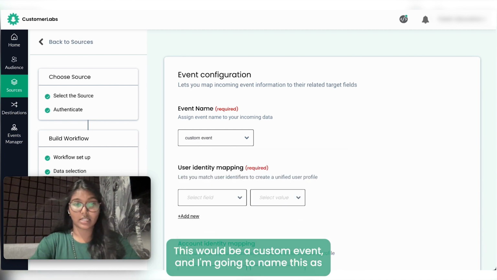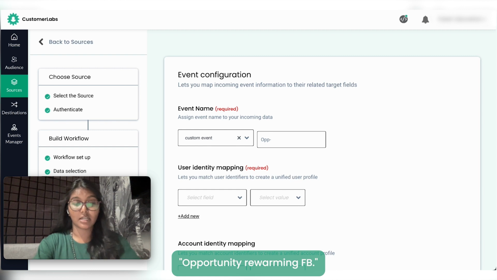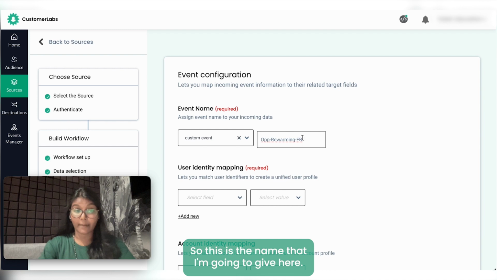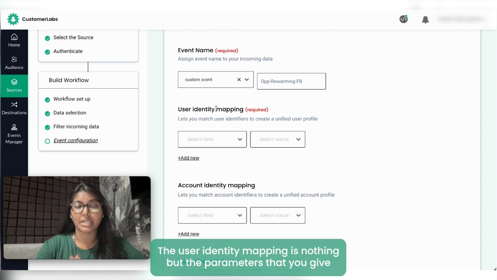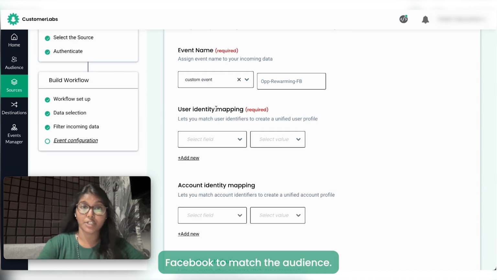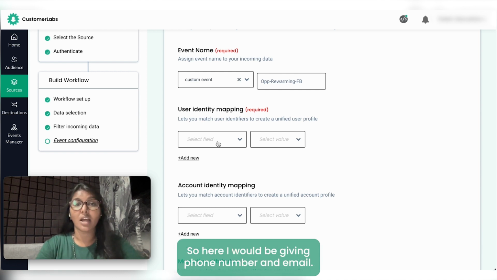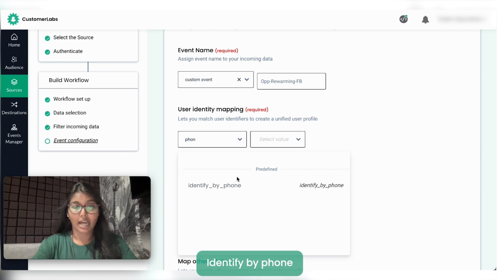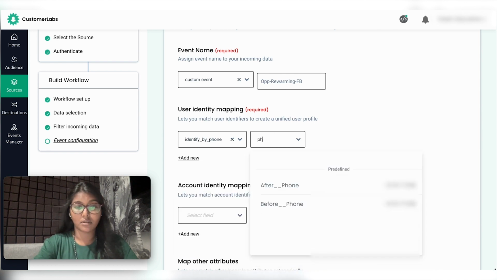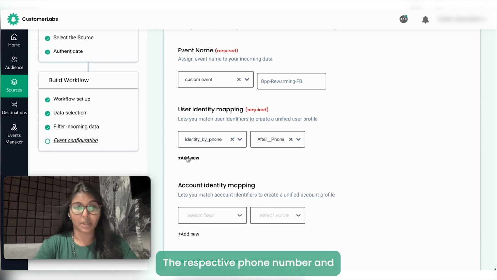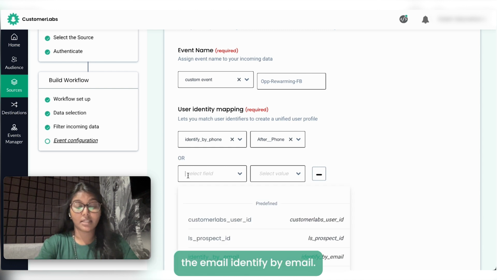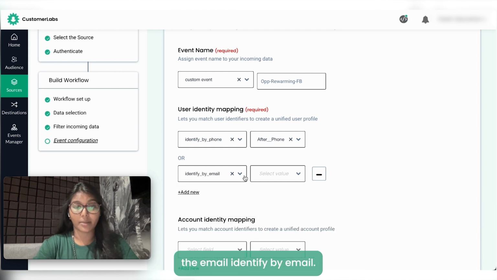This would be a custom event and I'm going to name this opportunity rewarming FB. So this is the name that I'm going to give. User identity mapping is nothing but the parameters that you give Facebook to match the audience. So here I would be giving phone number and email. Identify by phone, the respective phone number, and the email. Identify by email.